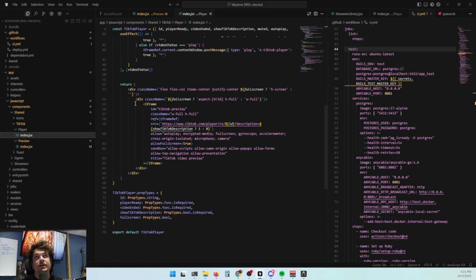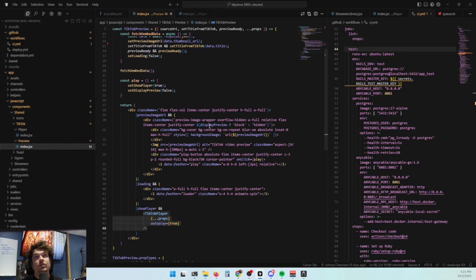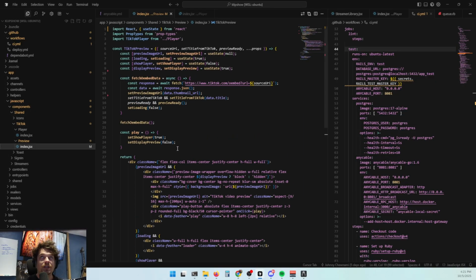I'll quickly show it. The meat and potatoes of it is the same iframe that we had in the first implementation. The reason that we have a preview now is so that we can tap into this OEmbed API, and this gives us the ability to get a preview from the TikTok URL. And the only thing that's needed for that, we don't need any API keys. There's no authentication. That's where the O from OEmbed comes from, I think. All we need to do is pass it the source URL.